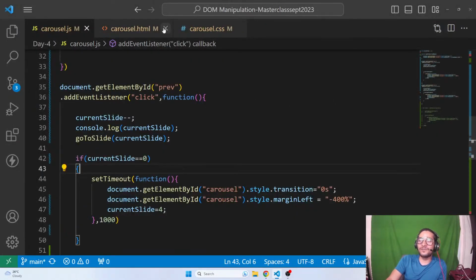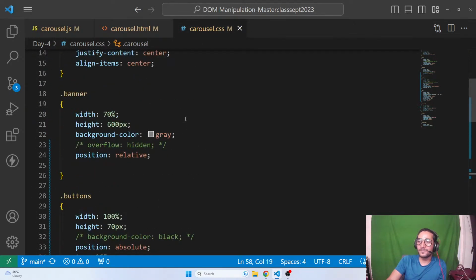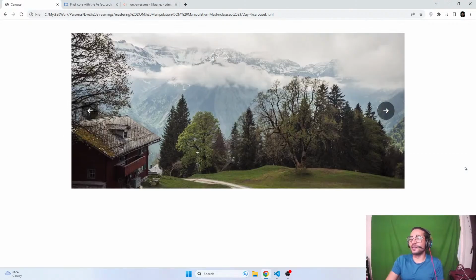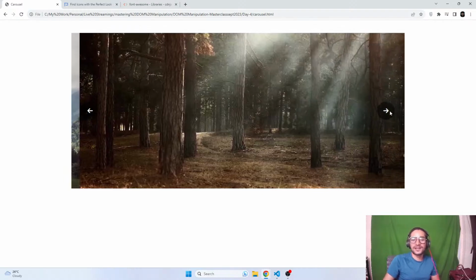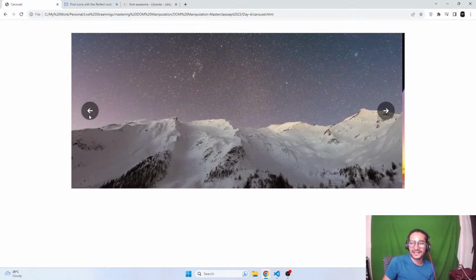So now guys, the main part is here. Just go ahead now and make it hidden. And now if you see, you have a really beautiful working carousel just by plain JavaScript, which you can do previous, next at any point of time.